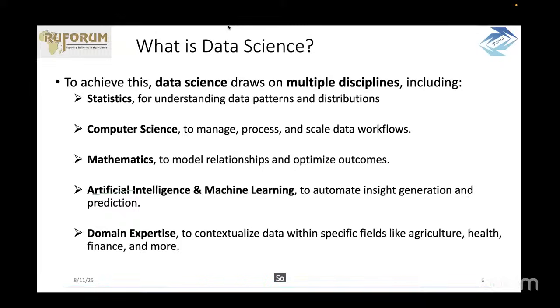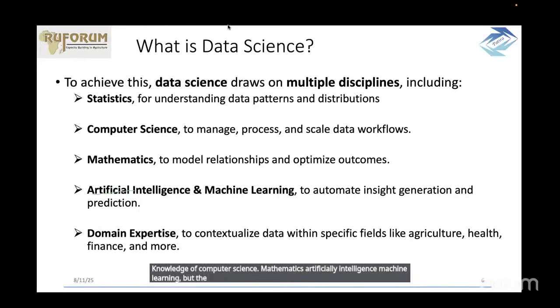So whenever you're doing data science, you have domain experts to help you make sure that what you're working on can be put in practice. So for data science, you need at least knowledge of statistics, computer science, mathematics, artificial intelligence, machine learning, but the most important is domain experts. So as a data scientist, you can work with any data.